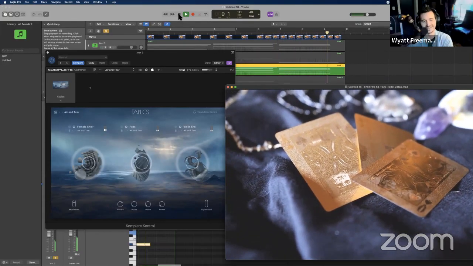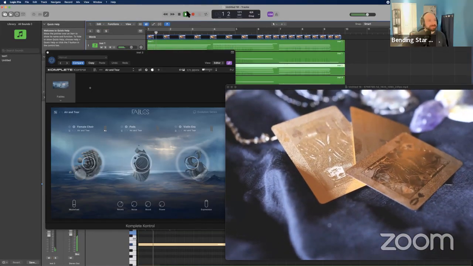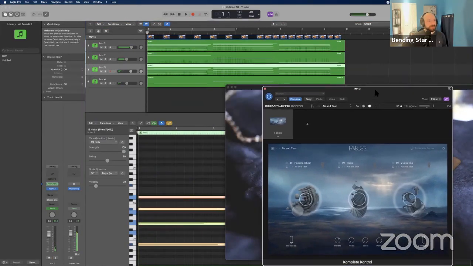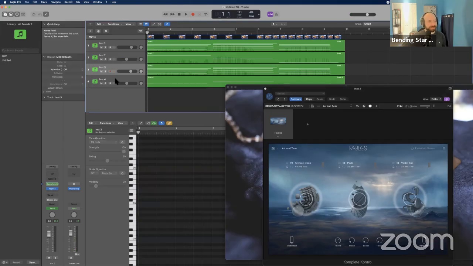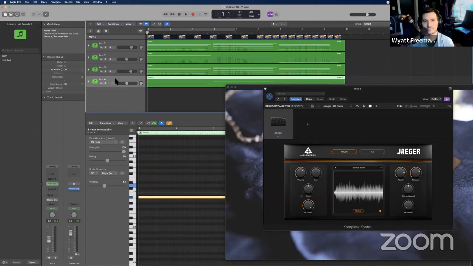Yeah, that's pretty wild. And then the crystal bowl from Nada, and then a pad from Nada, and then a pad from Jaeger. Good old Jaeger for that low end, just to keep it on there.